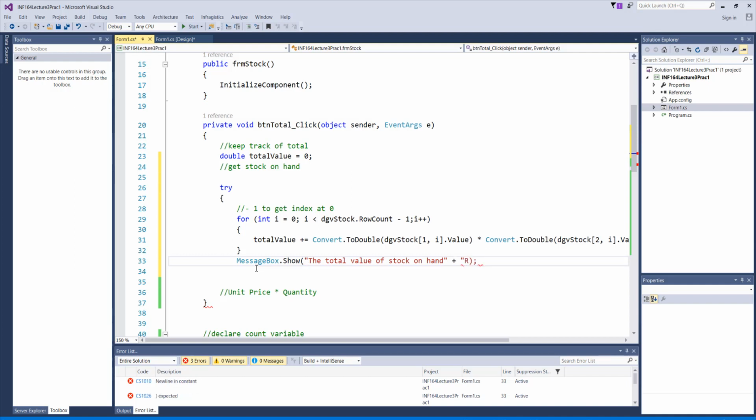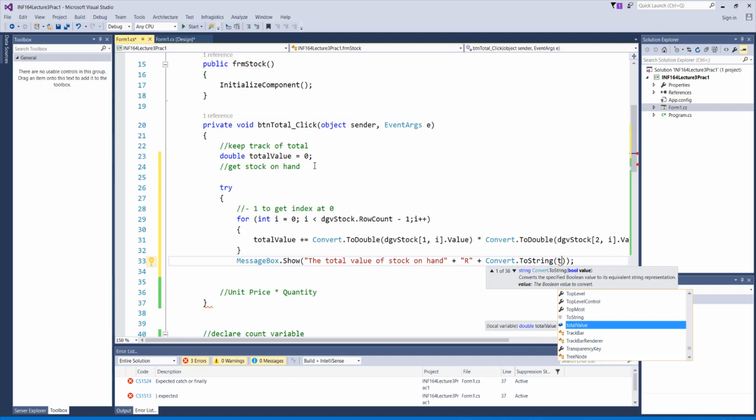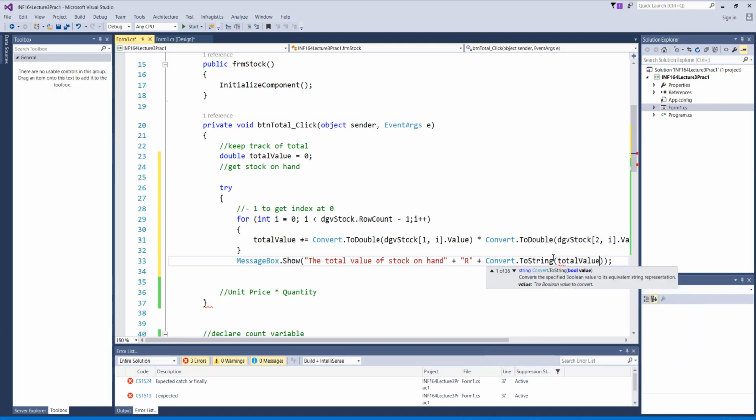Don't forget to put the R sign. We have to convert this value. Convert to string, because remember it's a message box which is type text or type string. And the variable is the one that we have here, keeping track of the total. So total value.